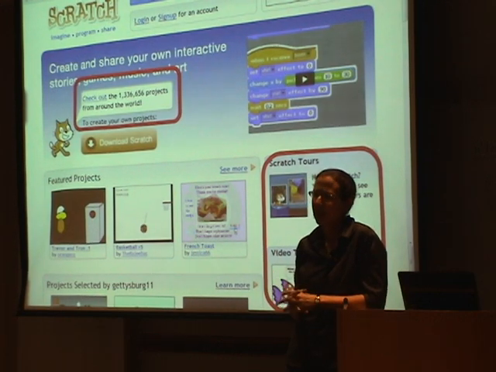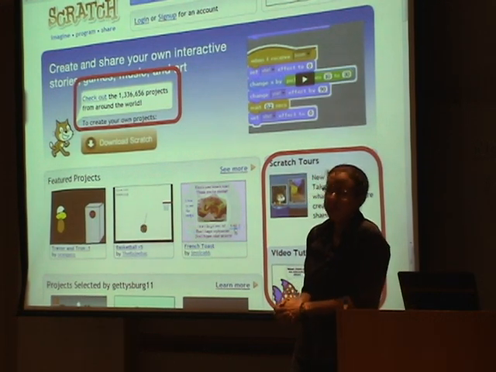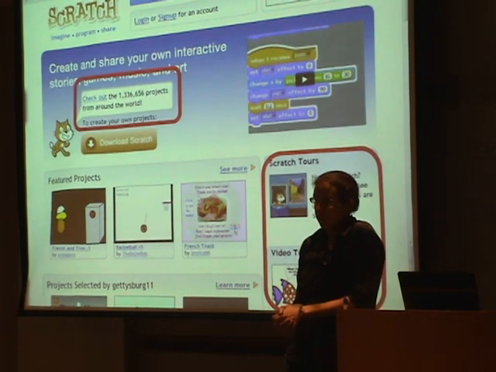So is there any special account for a teacher? No. Each account is similar, tied to the email. I actually asked MIT if they could do a class group.